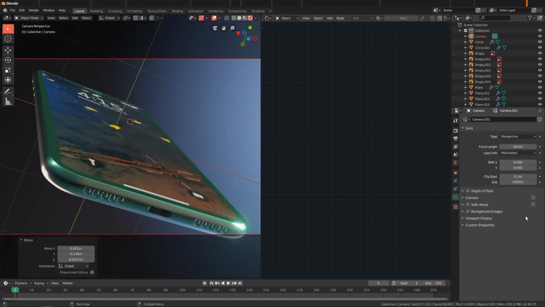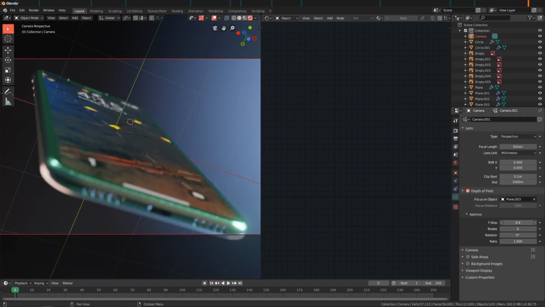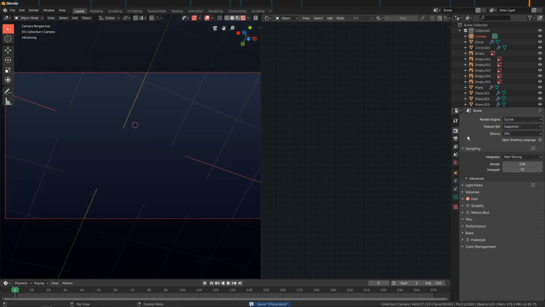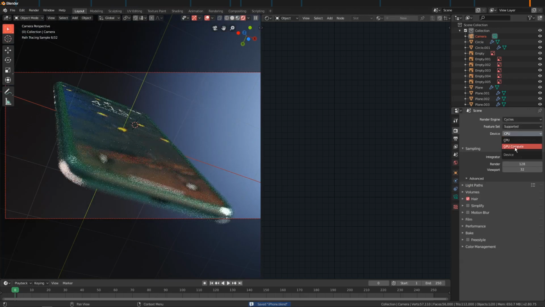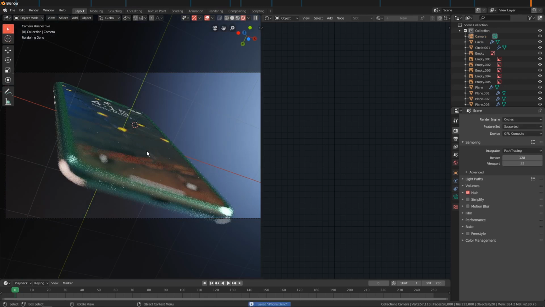And I'm going to go to the camera settings, turn on depth of field. I'll set the focus distance and then turn the f-stop down. Now of course this is going to look nice in Eevee, however it's going to look better in Cycles. It always will, just because Cycles is a ray tracing engine. Actually, that's not true. I've had instances where Eevee looked better, but they are few and far between.